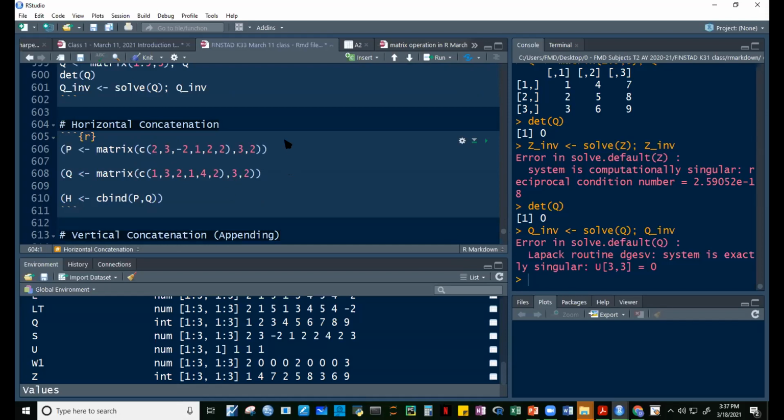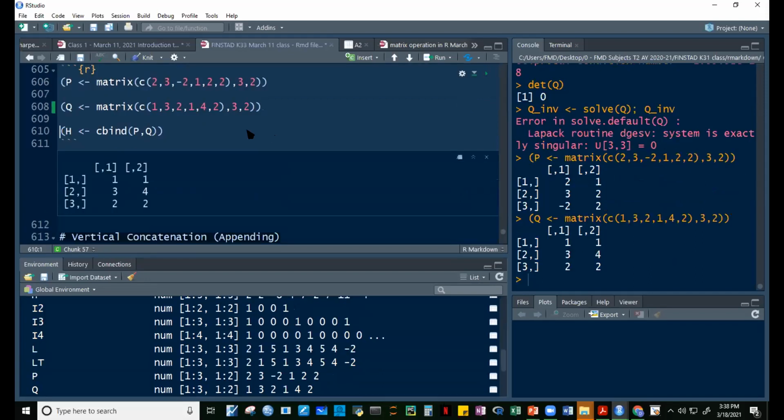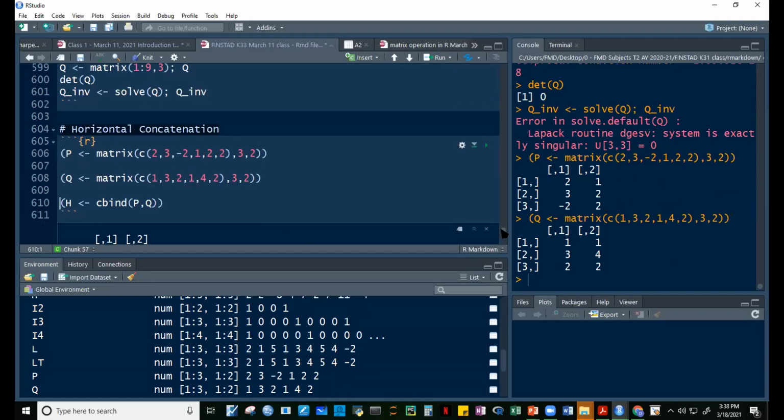Let's go to this cell, this code's horizontal concatenation. So we have this matrix P, we have this matrix Q, pareho silang 3 by 2, 3 by 2. Okay, we know that this would be filled by column. So si P, 2, 3, negative 2, pababa. Si Q then, 1, 3, 2, 1, 3, 2. Okay, now we can create another matrix called H. And then itong C-bind, guys, ang gagawin niyan, i-connect niya, column bind niya.